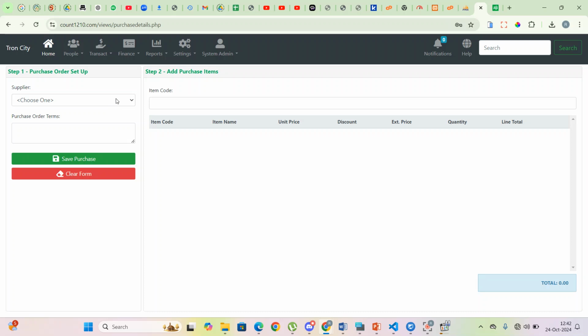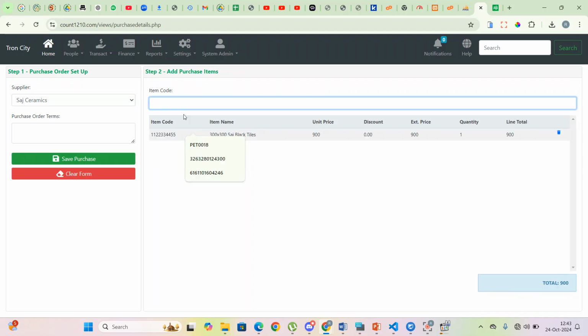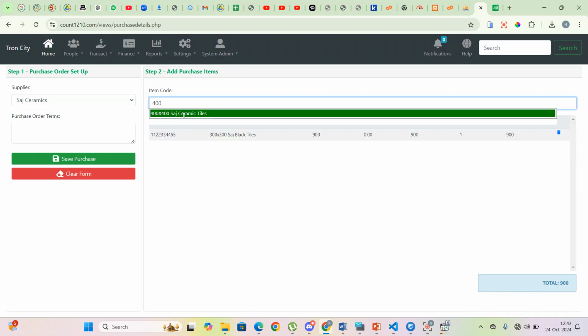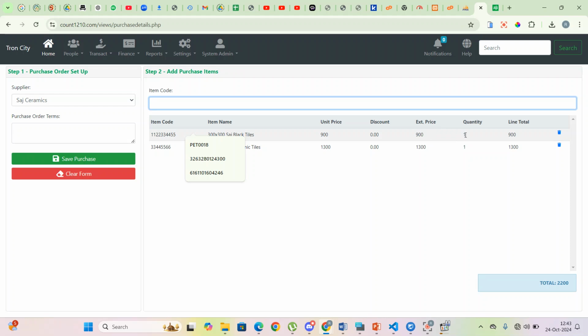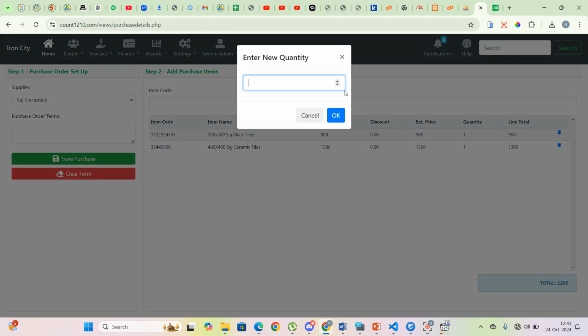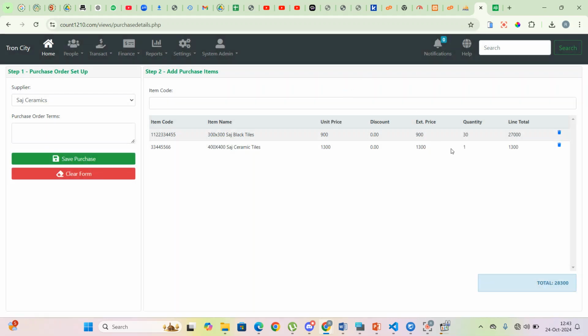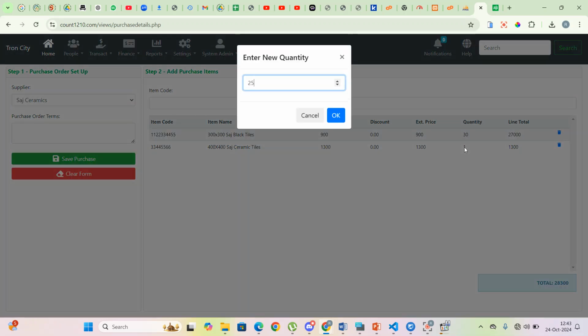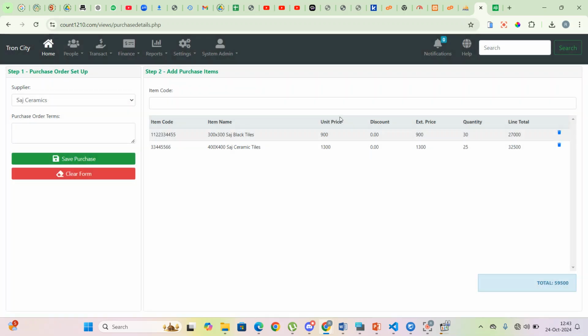So when I click on add order, I'll select my supplier, which is Such Ceramics. Then I'll specify the items that I want to buy from them. I have 300 by 300 tiles. Then I also have 400 by 400 tiles. Then from here, I can click on the quantity and specify the quantity that I'm buying from them. Then I can also specify here the quantity that I'm also buying from them. So I can add as many items as possible. If there are any specific terms on the purchase order, I'll specify the terms here. This is 100% payment on delivery.